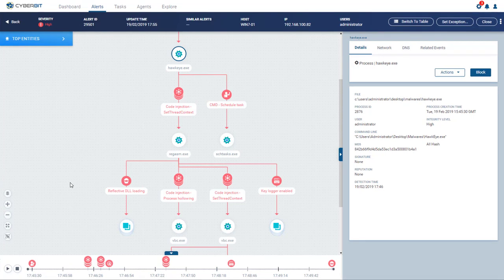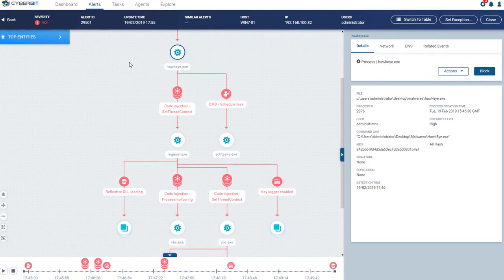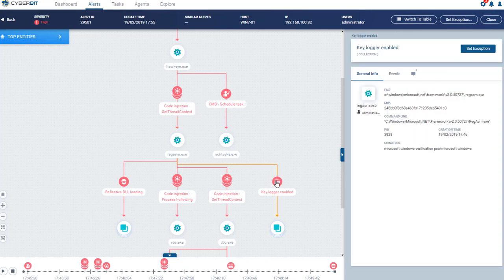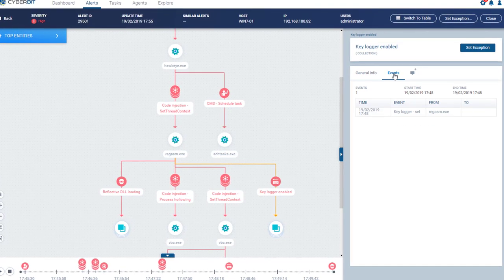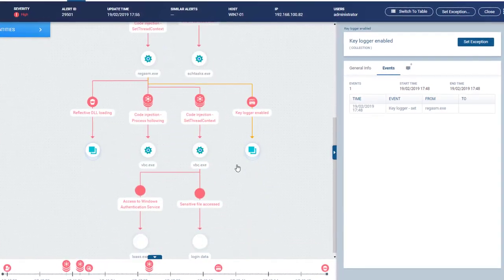This is Cyberbit's behavioral graph view. This graph was created after detecting and analyzing a potential Hawkeye attack. Red nodes indicate suspicious behaviors, like this code injection. Hawkeye works by using keylogging on the target endpoint and uses a free tool which is contained in an encrypted resource section of the binary to extract sensitive login data from web browsers.